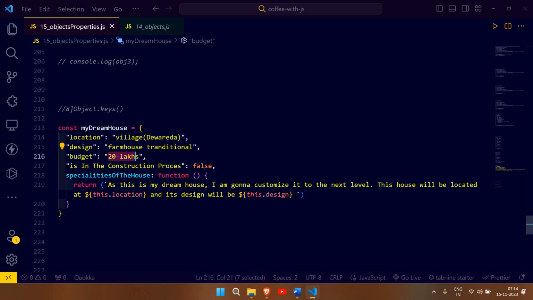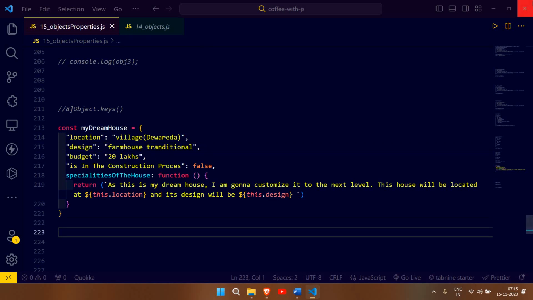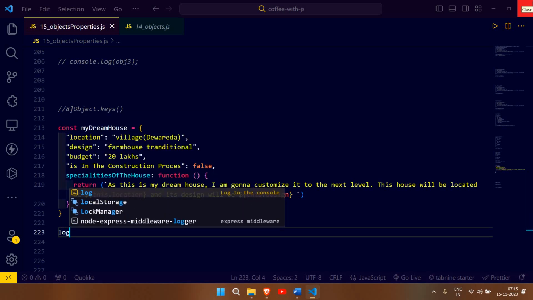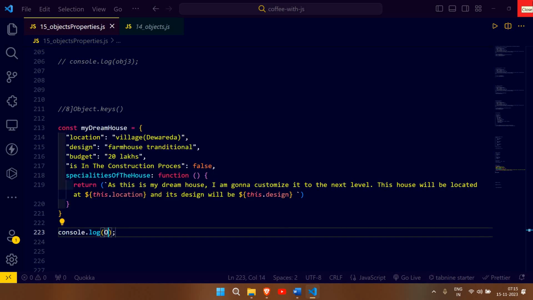20 lakh should be the budget. These are the values. But I don't want that. I just want all the keys, whatever keys are there in the object. I just wanted to access that. So you can just use the Object.keys method over there. If I just wanted to console log all the keys, I can just use Object.keys.